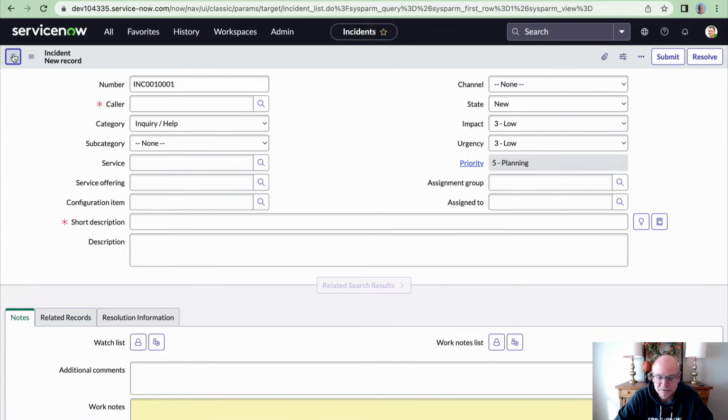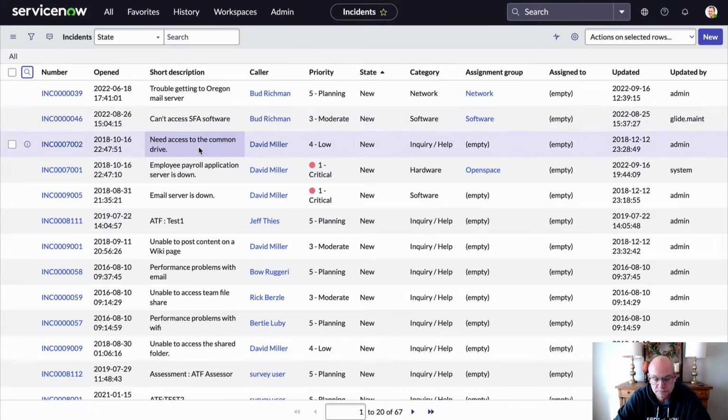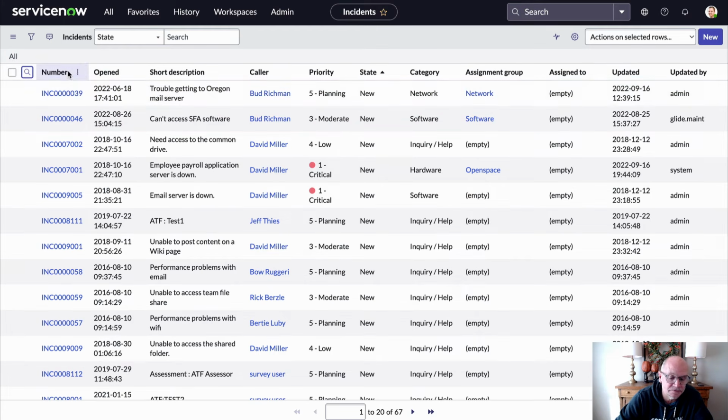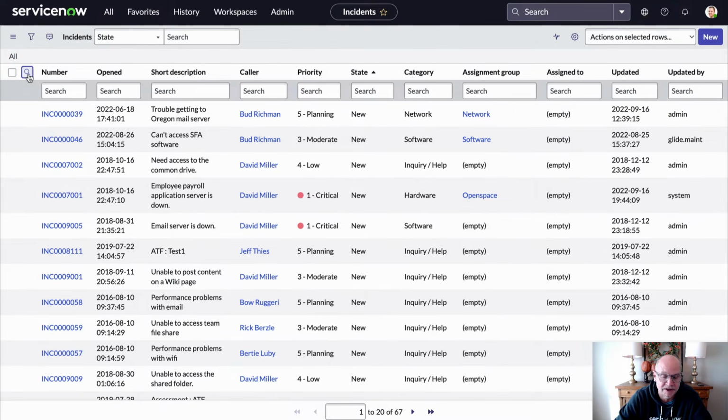So let's go back to the list and continue down the screen quickly to understand more of what we see on a list view. Let's take a look at the column heading row here. First thing you'll notice is this magnifying glass, which is an additional way to add filters. It gives you a search box under each column. So then you can go to a specific column, state, for example, and you can apply a filter that way.